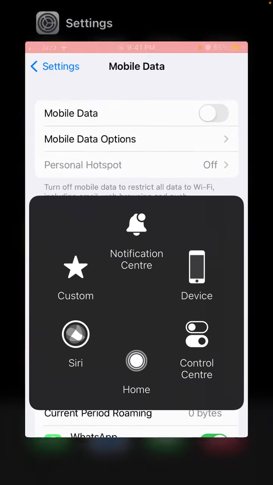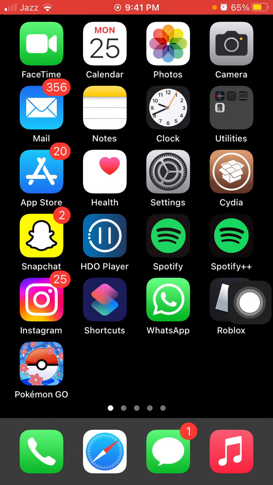Then force close all the apps running in the background and force restart your iPhone by quickly pressing and releasing the volume up button, quickly pressing and releasing the volume down button, and pressing the side button until you get the Apple logo. This also depends on your iPhone model to force restart. After that, hopefully you will get rid of this issue.